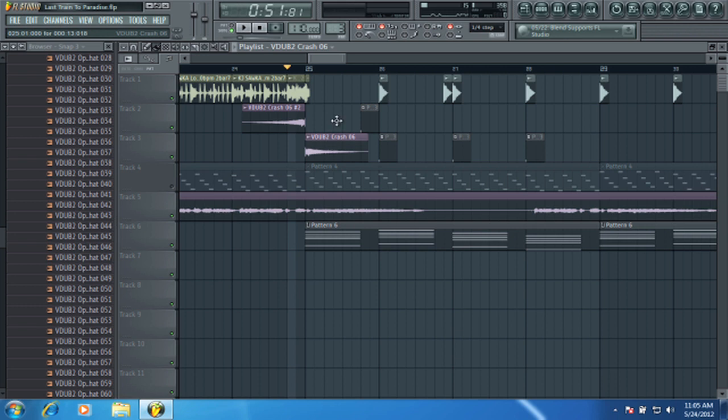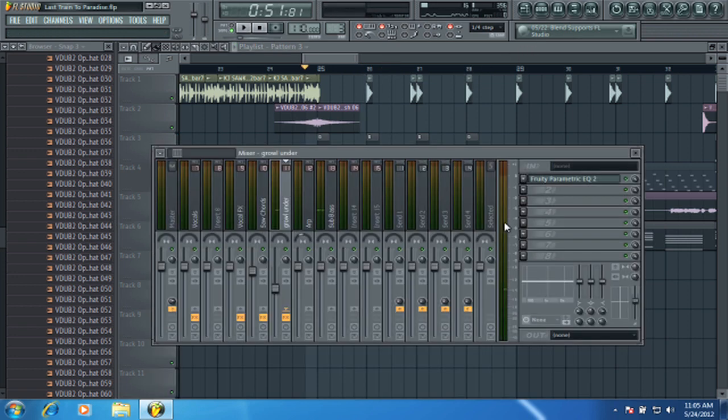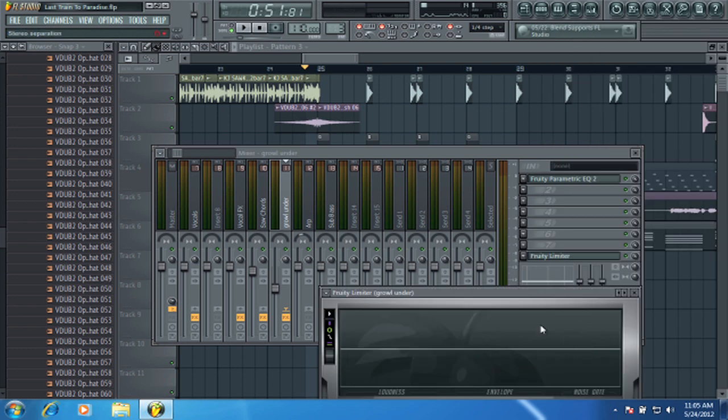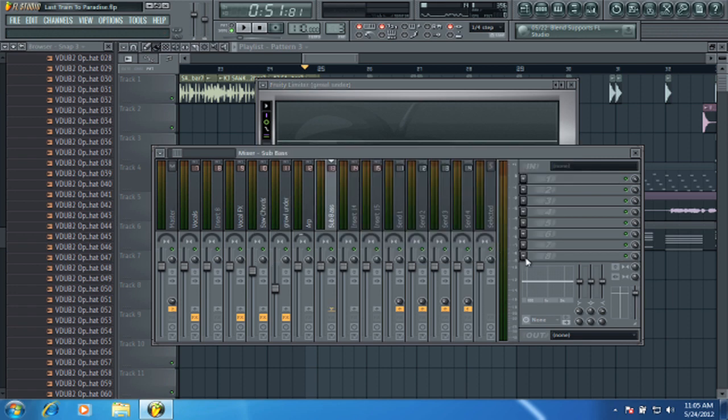I'm going to include this here as well, because I just want that. I'm also going to apply the same thing to the growl, again using a limiter. I'm going to turn in the knee because I know it's going to be quite intense. And I'm going to apply it to the sub bass.